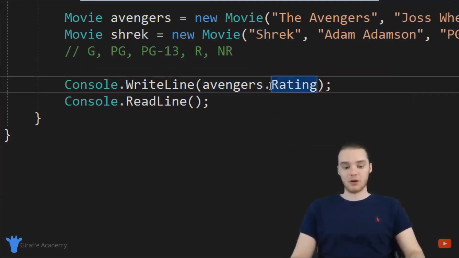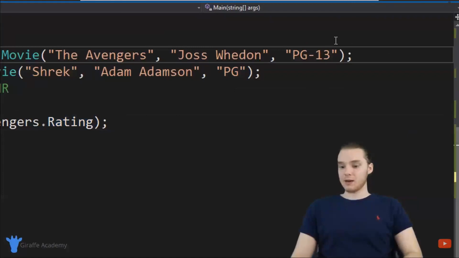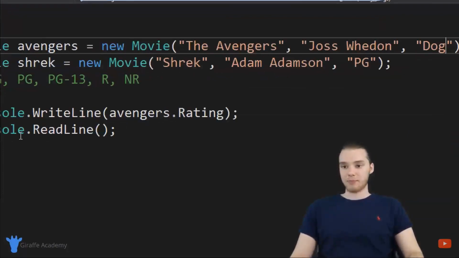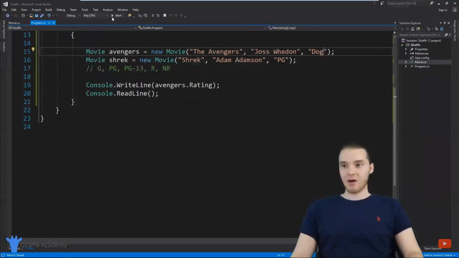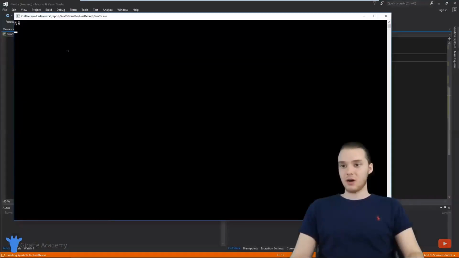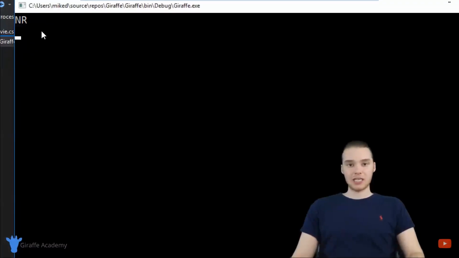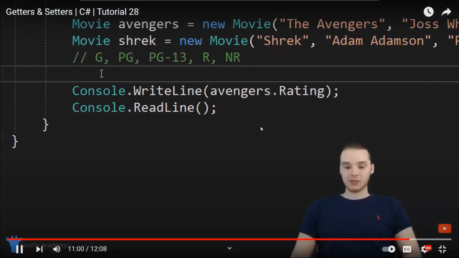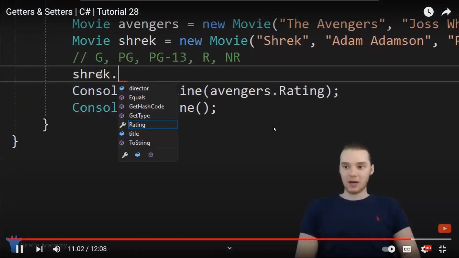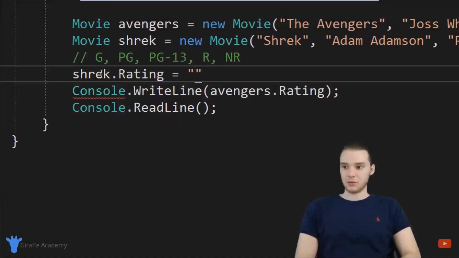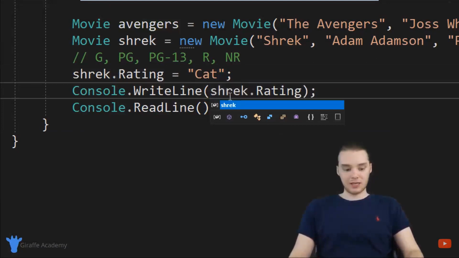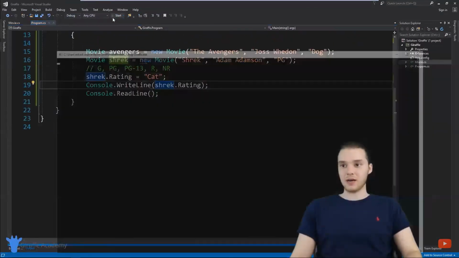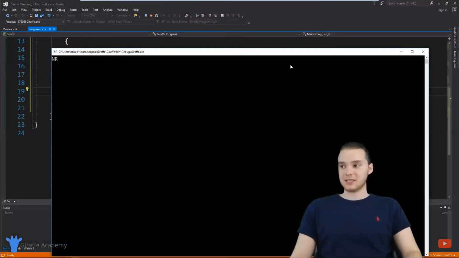So I'm using this capital R now. And over here, if I wanted, I could pass in an invalid rating. So I could pass in like dog over here. And when I print it out, you'll see that we're going to get NR. So we're not going to get dog, we're actually going to get NR. And that's because we had to go through that setter. And the same goes for anything else. So I could say down here, like Shrek.rating is equal to cat. And if we try to print out Shrek.rating, then we're going to get NR because it's going to get filtered out by that setter.